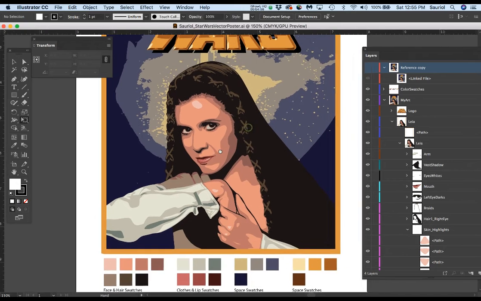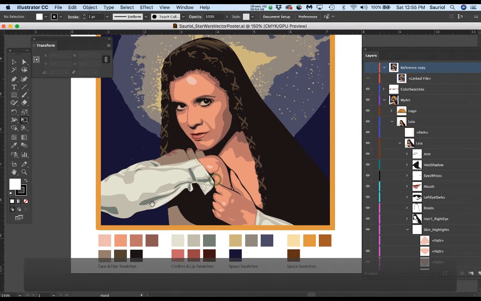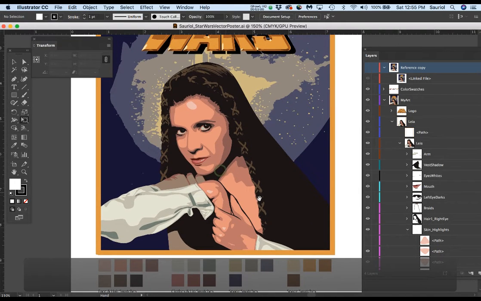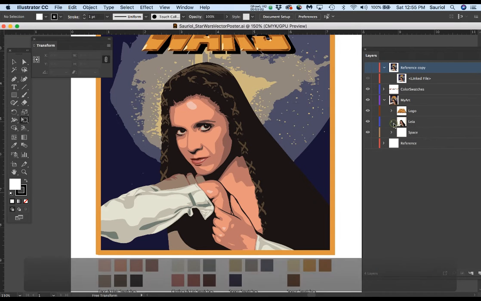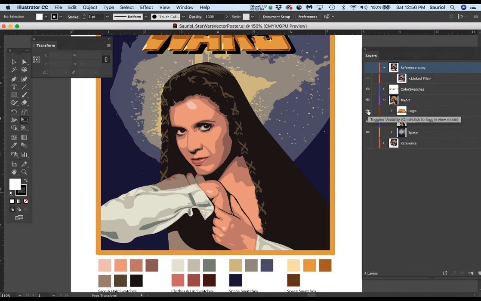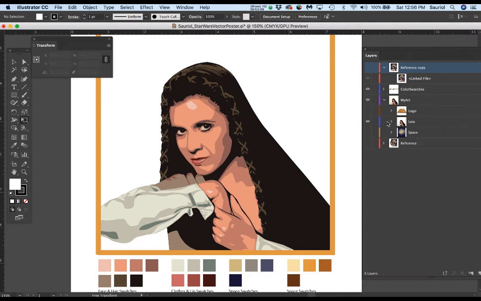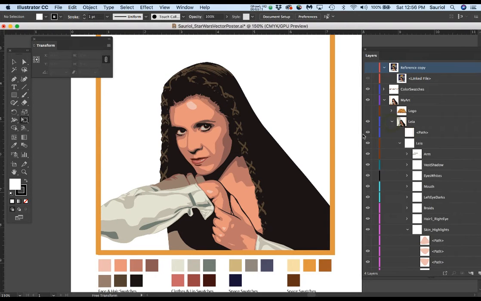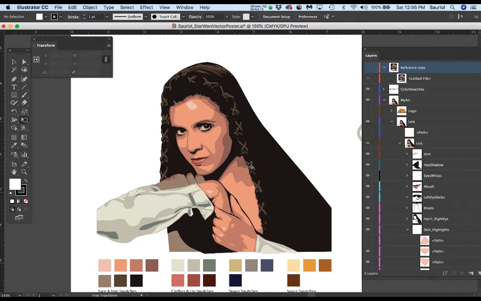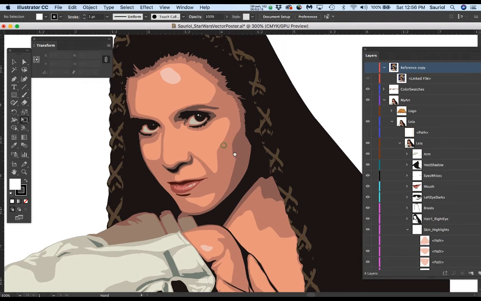Now, I want to have you do a nice color swatch here, but I'm going to turn off stuff so we can just concentrate on Leia. So let's go turn off the logo. Let's turn off the space background. Let's go into here and turn off the border. And let's just start in on Leia's face.